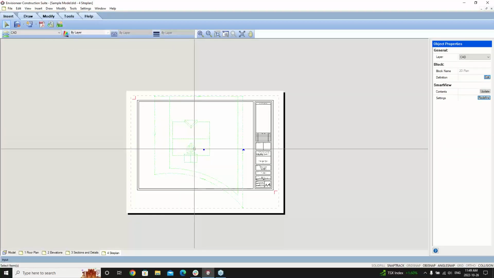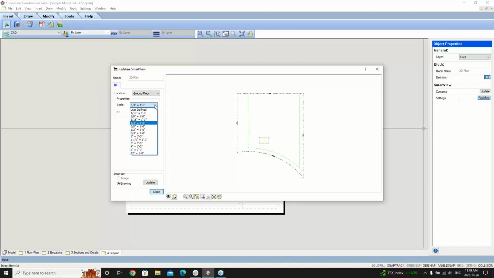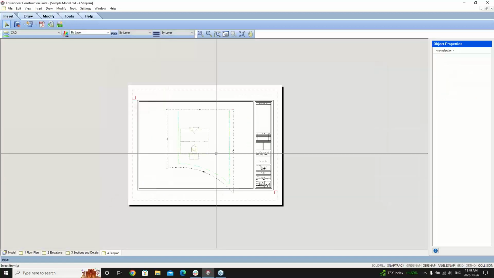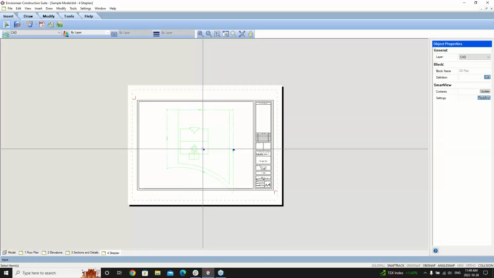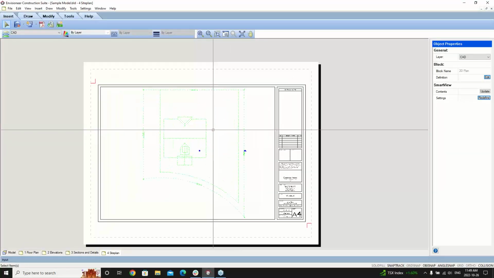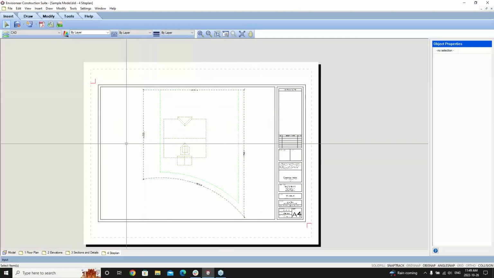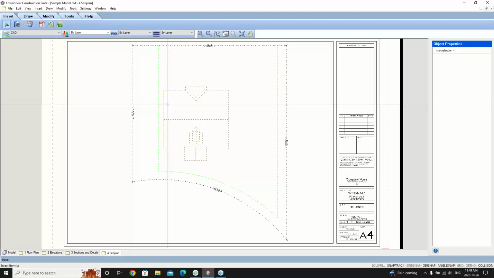So we're going to select that Smart View, and we're going to redefine it. And we're going to go down to 3/16 of an inch. And then we're going to say Update. This one will fit like so. We can get that perfectly in that drawing area. So now we can see our site plan in our sheet. We can see our roof.